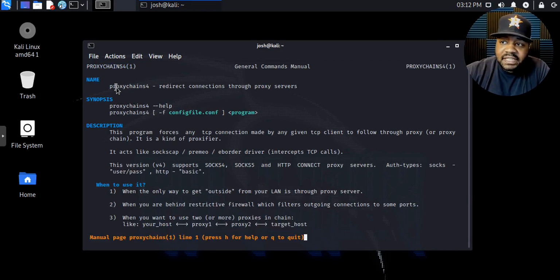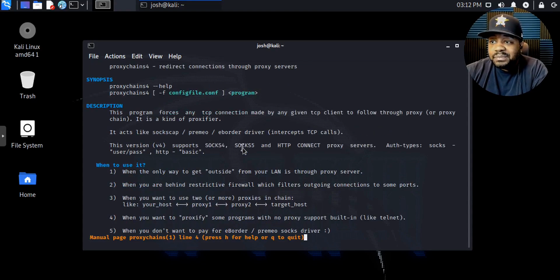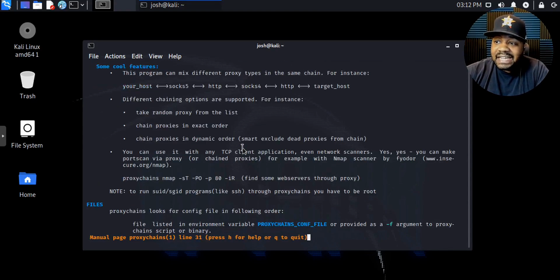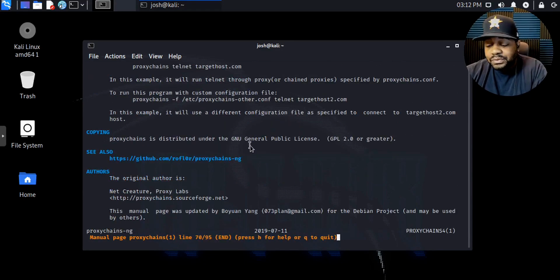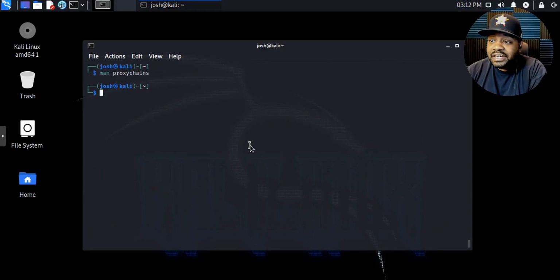That'll bring up the man page. It basically says Proxychains redirects connections through proxy servers, and we have our configuration set up to run through Tor, so we're good to go on that. But this will give you some information on how to actually use it if you need a little help. This manual has some information in there that will help you, some examples and all that stuff. But now let's go down and run it.